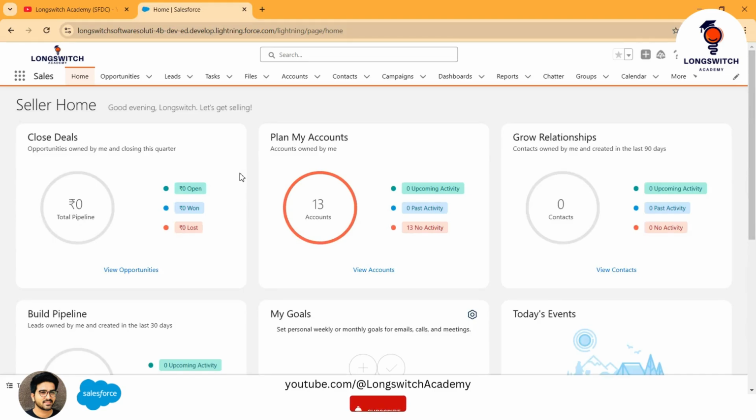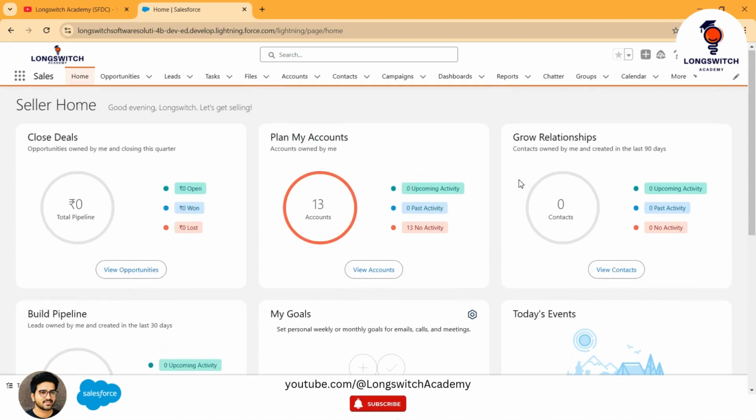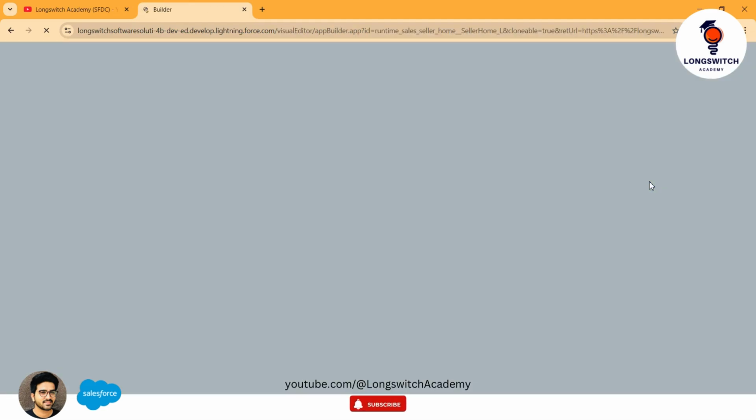This is your default home page that Salesforce gives to you, which shows so many things based on your data. But if you wish to change or customize it, we will share the steps with you so that you can replicate those same steps to customize your home page in the way you want it to look based on your business data. In order to do that, once you are in your home page, click on this setup icon and click on the edit page option.